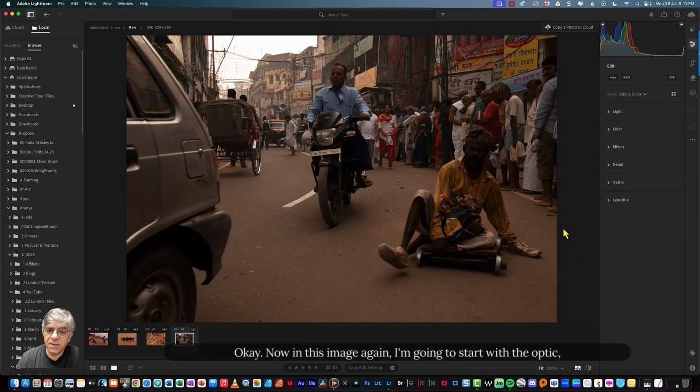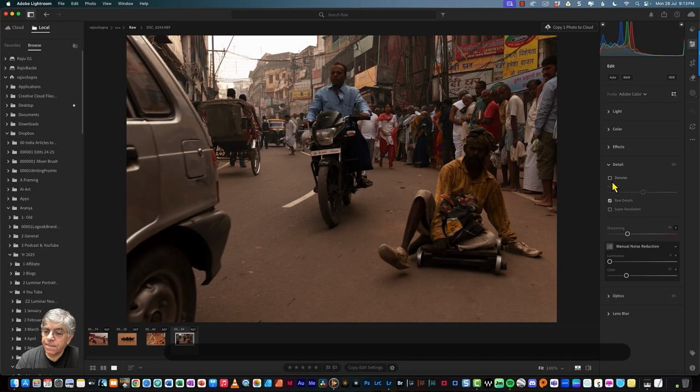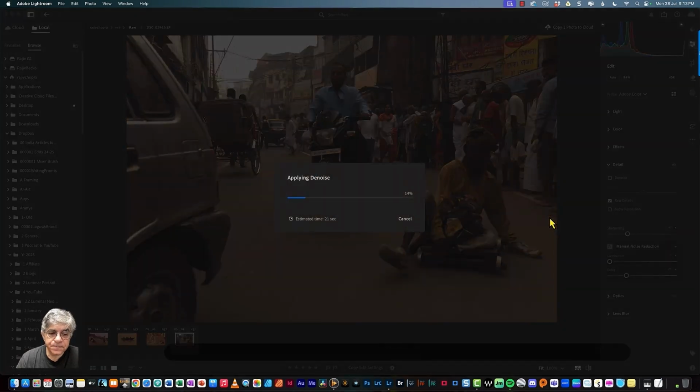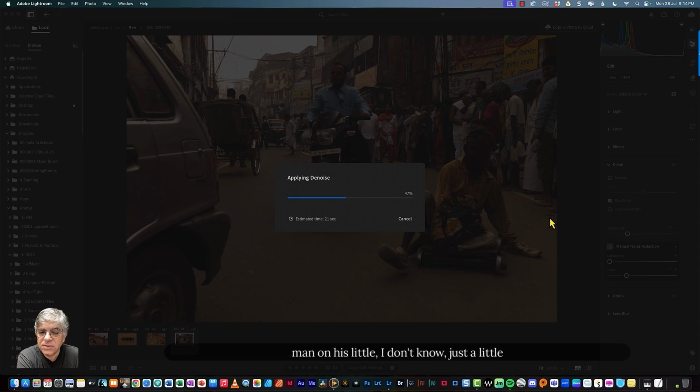Okay, now in this image, again, I'm going to start with the optics, remove the aberration, click raw details, denoise. I photographed this scene as soon as I left the Kashi Vishwanath Gully. I saw this man on his little, I don't know, this little platform with the tiny wheels as he was whizzing down the road.